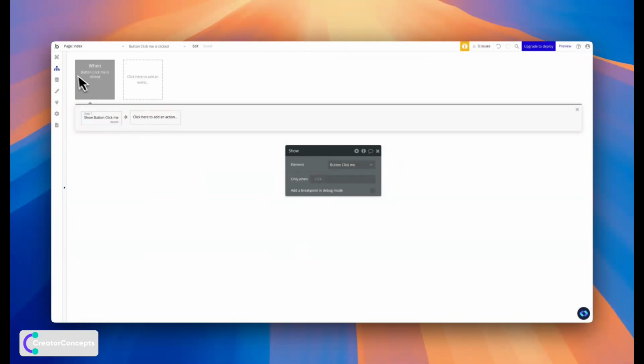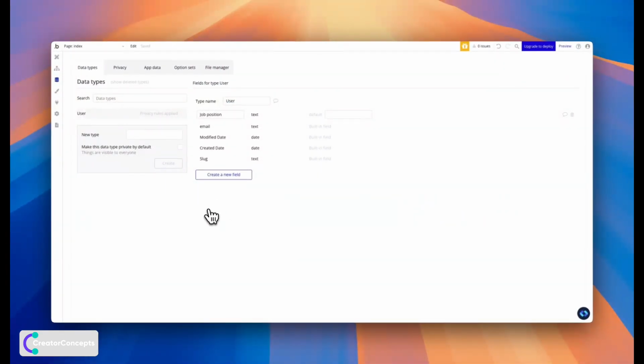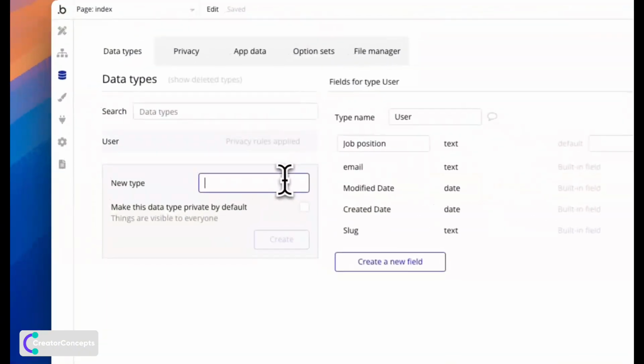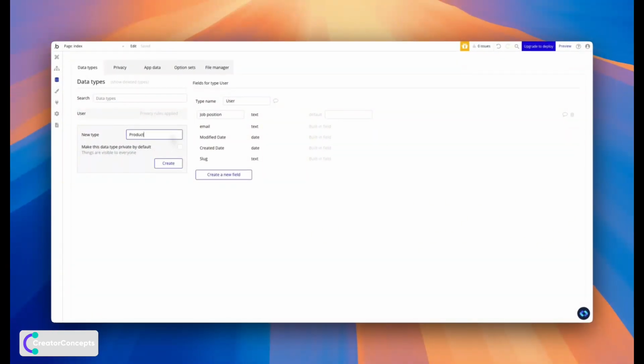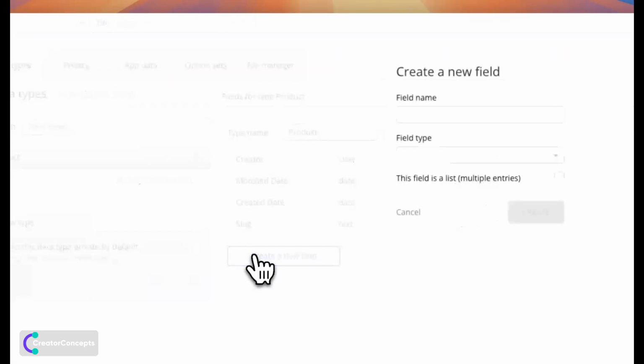One of the most important features of Bubble is its database. The database stores the information your app uses, like user data or product information. Let's take a look at how to set up a simple database. Go to the Data tab in the navigation bar. This is where you manage the back end of your app. We'll start by creating a new data type. Click Create a New Type, and let's call it Product. This will store basic information about our products. We can then click Create a New Field, name the field Product Description, and change the field type to text.